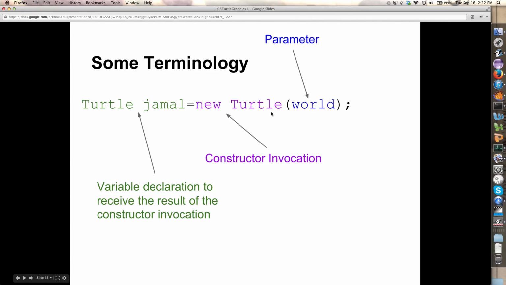So we know this is a constructor invocation, and it turns out that to create a new turtle, you actually need to tell it what world it's in, because there could be multiple worlds, multiple little drawing windows that you could expect to put turtles into. And so we need to tell the turtle, hey, this is the particular world we would like you to be in. And so that's being passed in here as what's called a parameter. So we've got new turtle, the constructor invocation, and we've got to put the parameter in here.